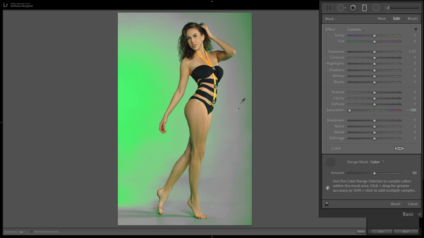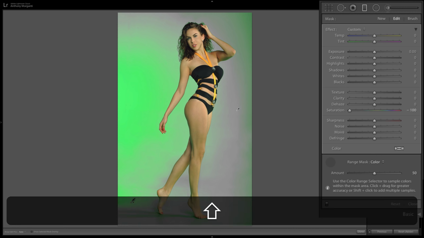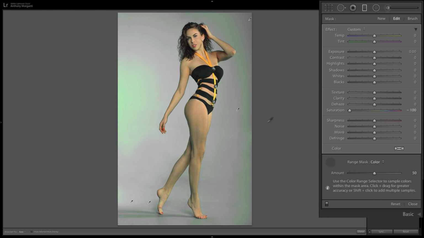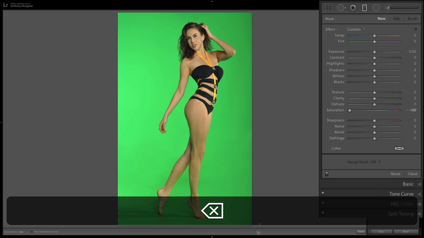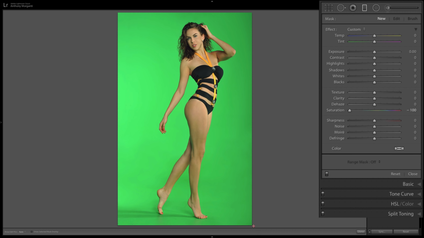So we need to add to this selection. To do that, hold the Shift key in and click in another spot. And then hold the Shift key in and click in another spot. And you could keep holding the Shift key in and keep clicking to remove any residual green that you may have in your image. So it works okay. Of all the masking in Lightroom, the color mask is my least favorite because it is the most precise, maybe, to put it in a way. But because it's the most precise, it's the most difficult to apply to an image.